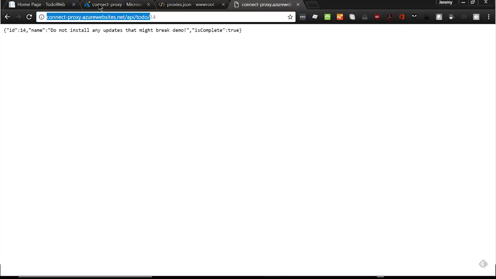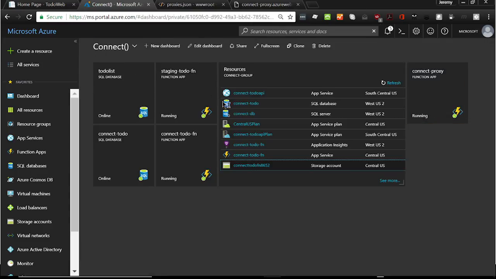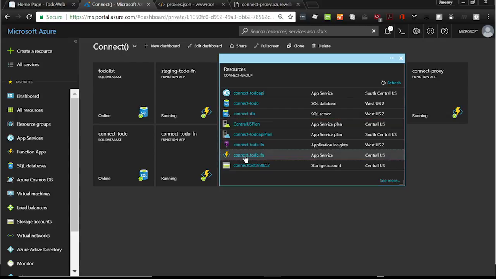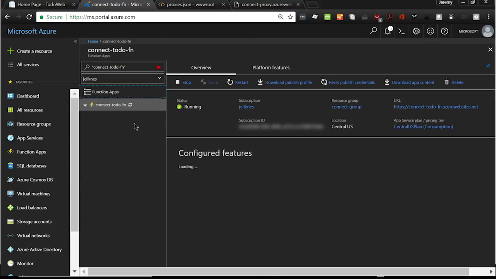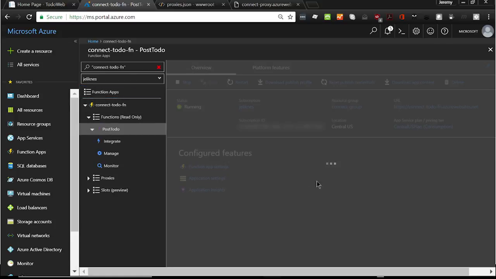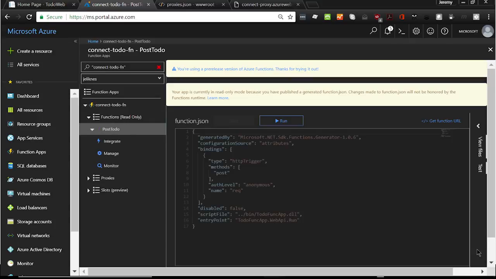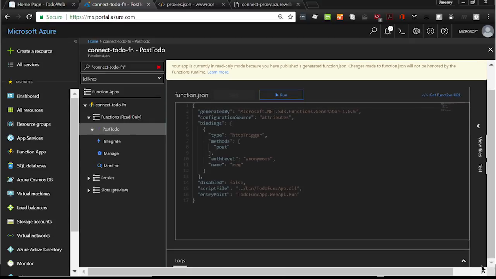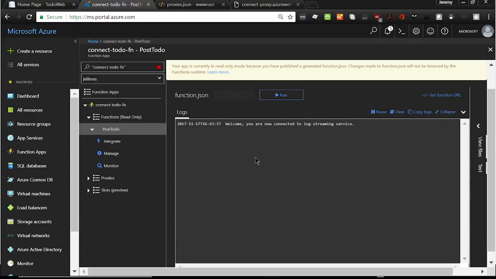The way I'm going to do that is in the portal, I'm going to come back to my to-do function, which I can navigate to right here, and I'm going to open up the logs so I can see the live logs on that function. So we're in post to-do, the logs appear at the bottom. We're going to expand those. So this up arrow will expand those. So now we're looking at the logs for the actual serverless function.